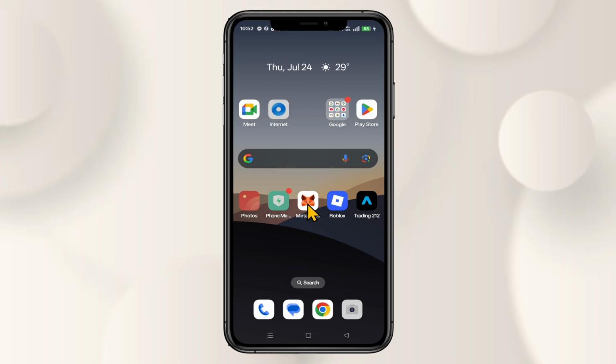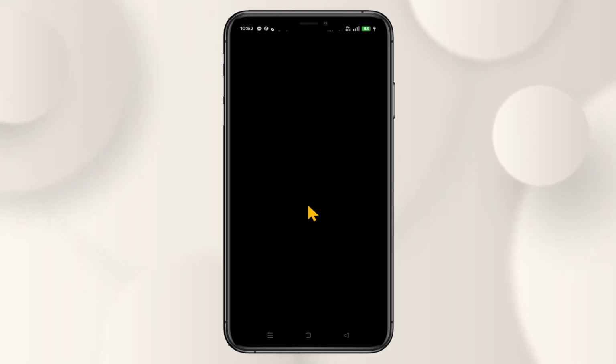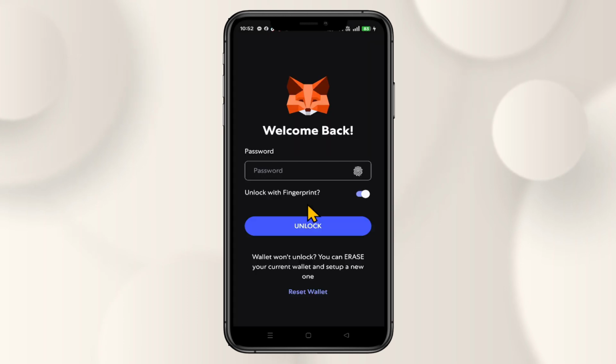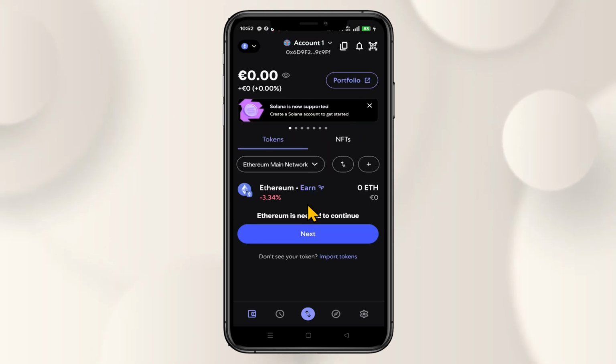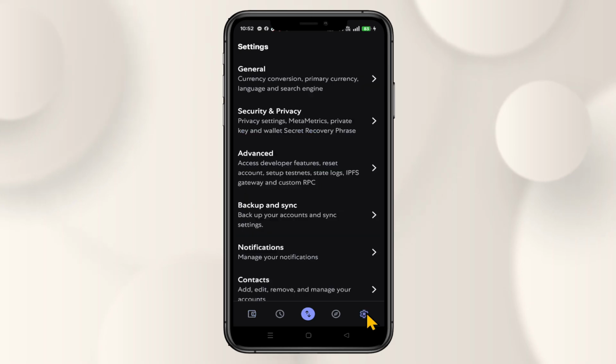First of all, open up the MetaMask wallet application on your device and proceed forward with logging in using your biometrics or your password. Once you are logged in, you will end up within the wallet page. Now, in order to change your account password, tap on the gear icon at the bottom right corner. Now from the settings page, tap on security and privacy, which is the second option.